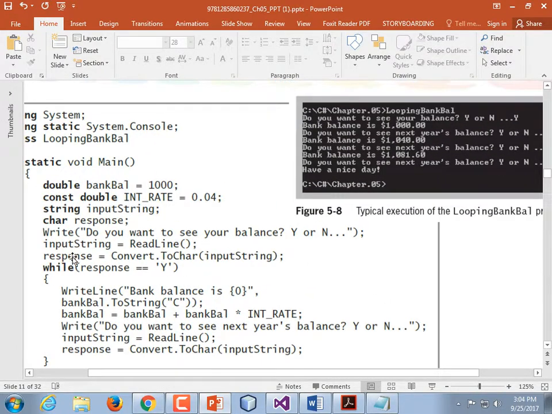So here we go. This is what's known as a priming read. It's where you get the input first, you convert it, then if it's a valid value, in this case they want to see if you want to see your balance, then you do it, and then you ask them again, do you want to see the balance? You convert it again. I personally hate this style because it requires two inputs, right?